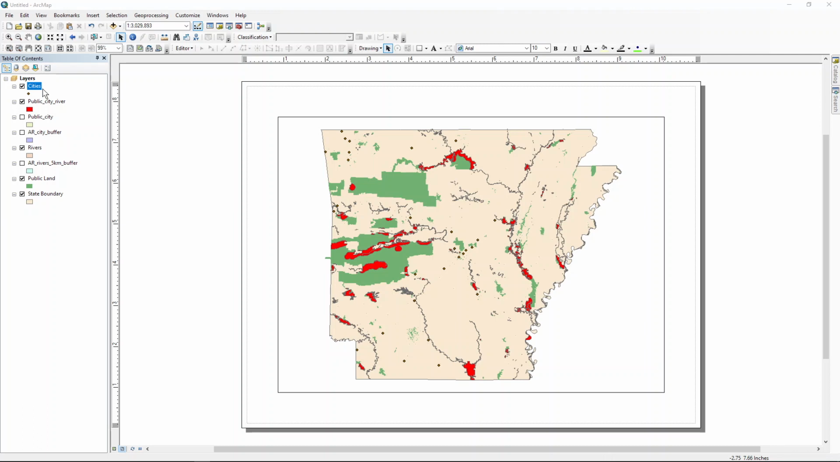So you want to change all that, put your legend on there, put your title on there, the right scale bar, your authorship, north arrow, all your relevant map elements. You'll want to start changing this up too, because these layers don't really look all that great.